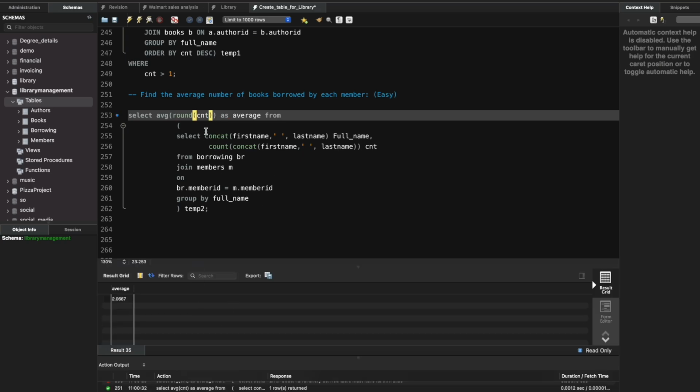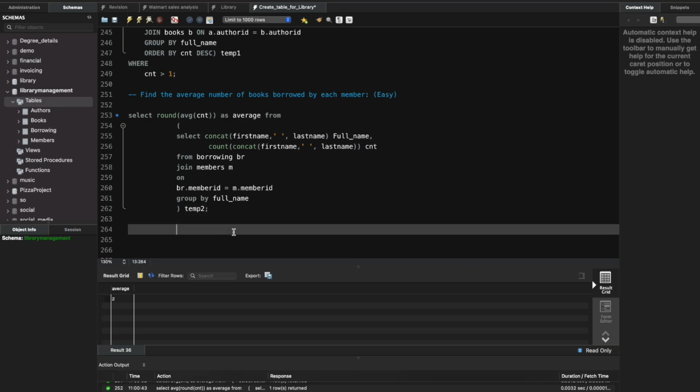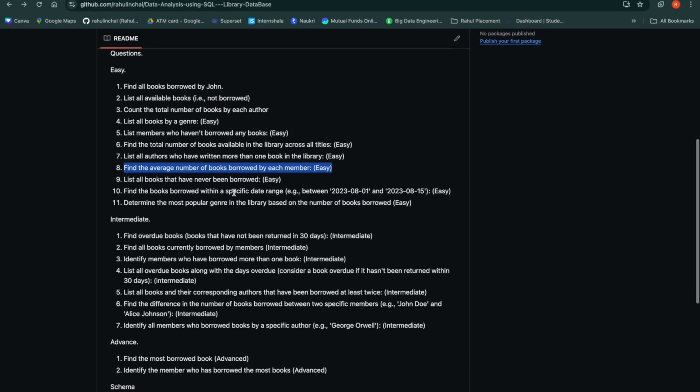What happened? Oh, rather I have to put the round outside the parentheses of this. Yeah, so almost 2 books have been borrowed by each member, right? So this is what the query was asking for. Find the average, this is done. Let's go for the next question.